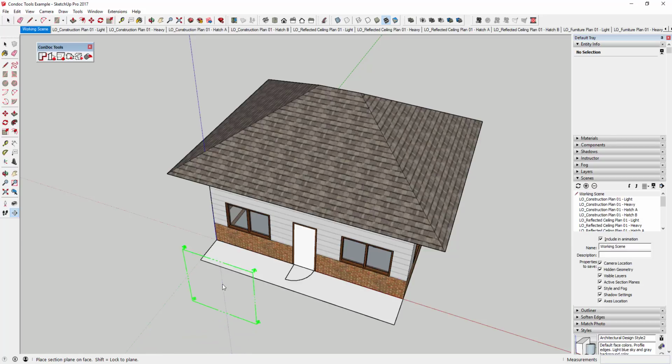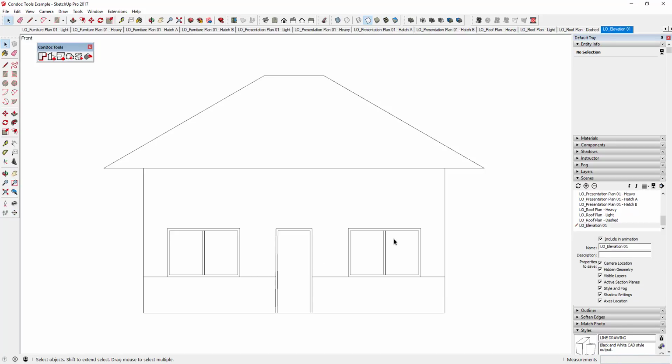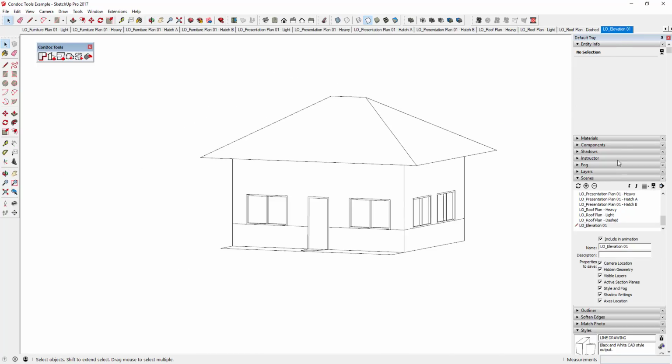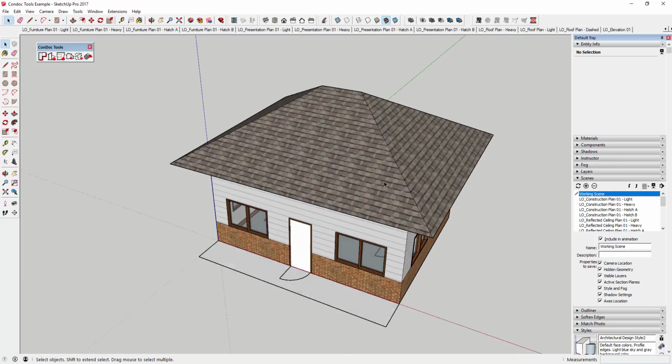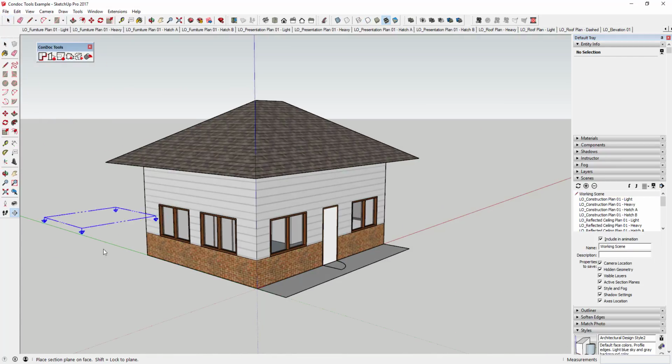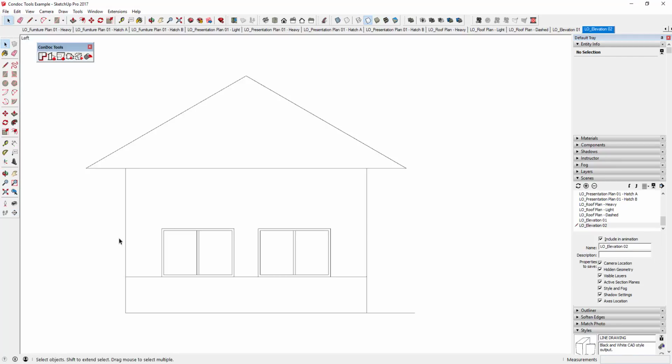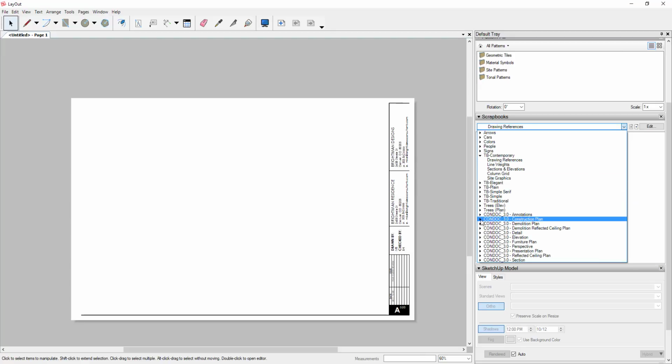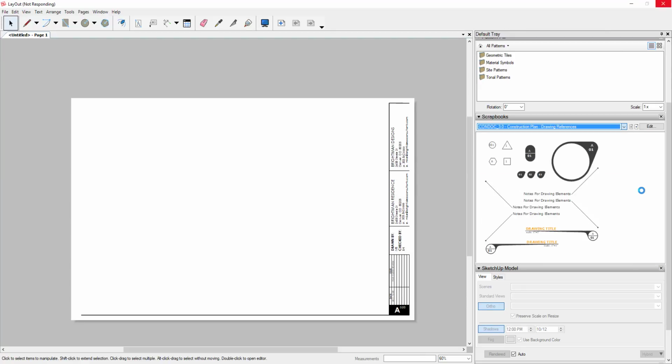so this can save you a lot of time if you create your model properly. It contains several other tools, including a smart section tool that automatically adds section scenes to your model, an elevation tool that will automatically add elevation scenes, a detail tool, and property matching tools. All of these tools make generating views in SketchUp much easier.